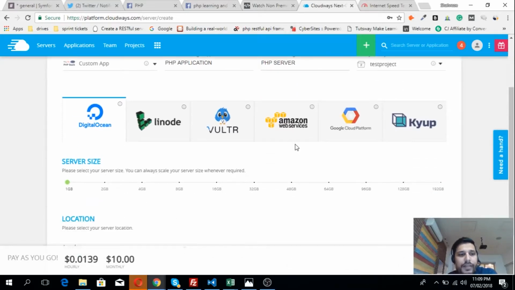Here Cloud-Based has 6 cloud providers: DigitalOcean, Linode, Vultr, Amazon Web Services, Google Cloud Platform, and Kube. Well, these are pretty famous among developers, DigitalOcean and Linode. I also love DigitalOcean and Linode the most. Vultr is the most sophisticated version of cloud services. Amazon Web Services is very famous for managing large enterprise applications, and similarly Google Cloud Platform.